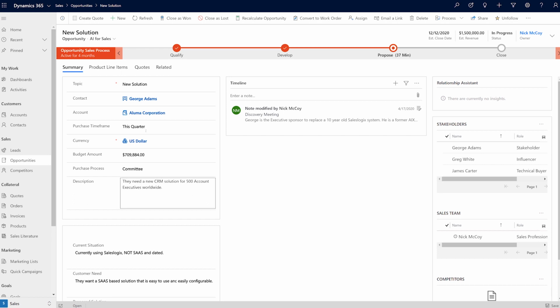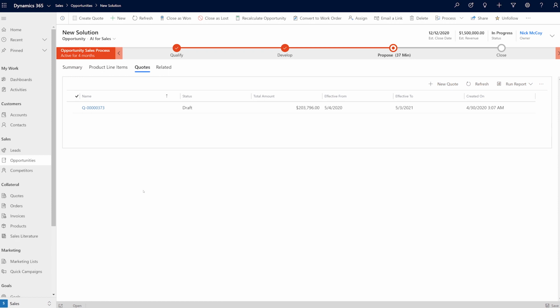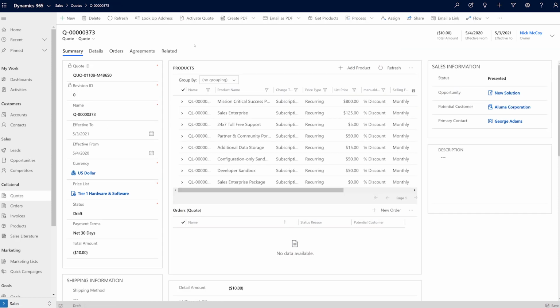Back in Dynamics CRM, I can see that this quote is easily visible directly from the opportunity record. All of the product and pricing information has been synced directly to Dynamics CRM. Now I'm ready to activate this quote, create the order, and provision those licenses to my new customer.